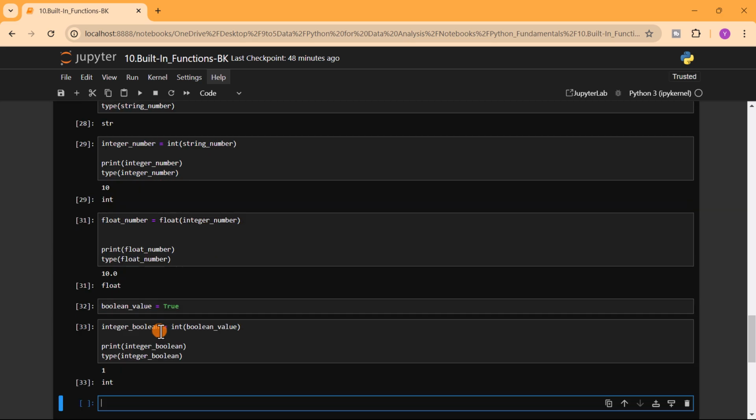You can see that we now have 1 instead of the true value, and we have the data type to be int. If the boolean value we provided earlier is false, then the integer value will be equal to 0. So sometimes the 1 and 0 can be used to represent boolean, and also we can use true or false to represent boolean value.